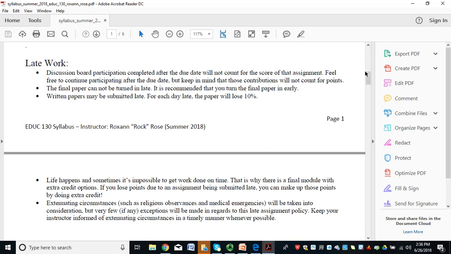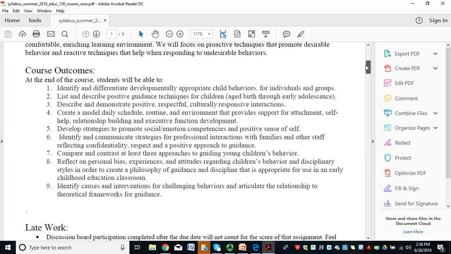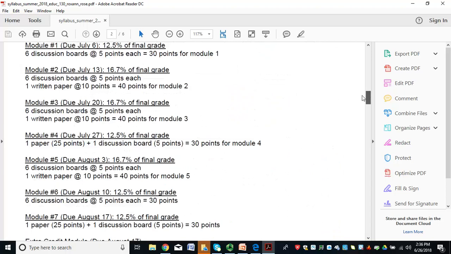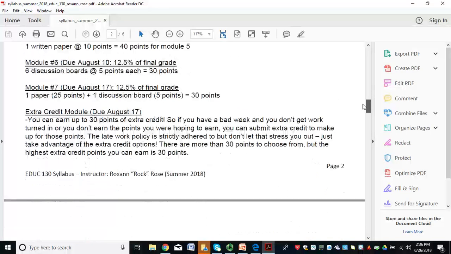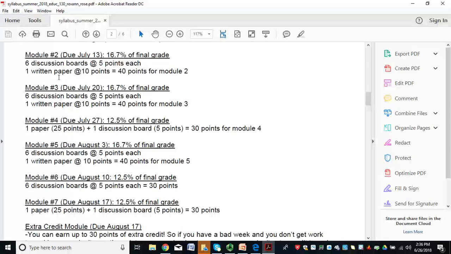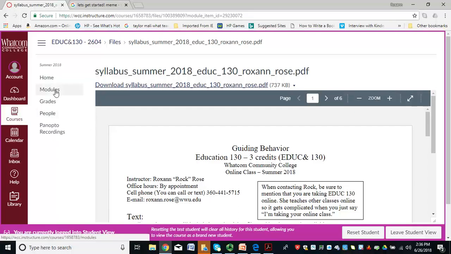So I'll let you read through the syllabus on your own, but I think the most important thing is to get a sense of how the assignments are laid out and that sort of thing.